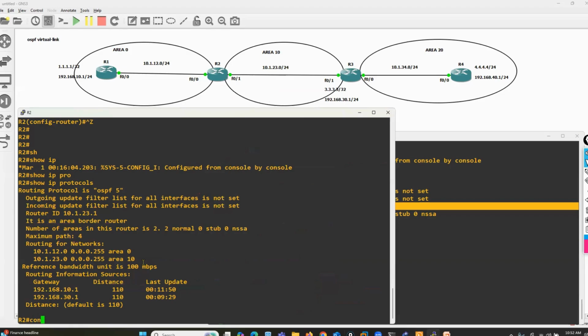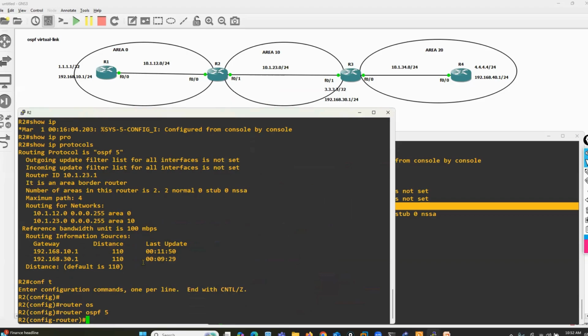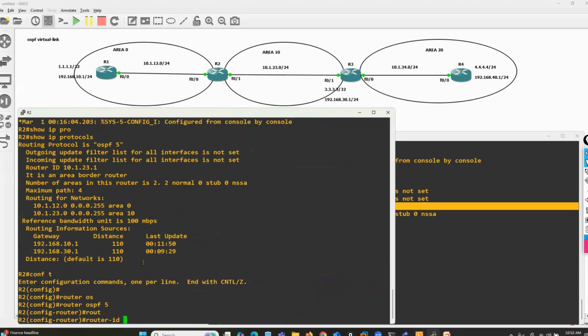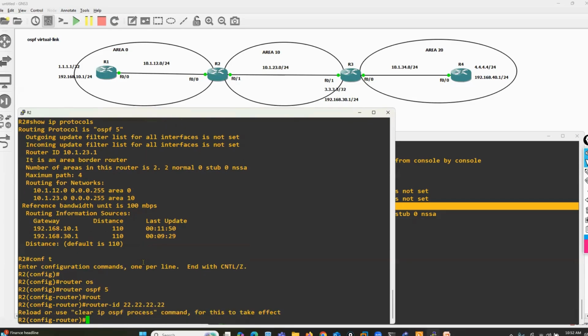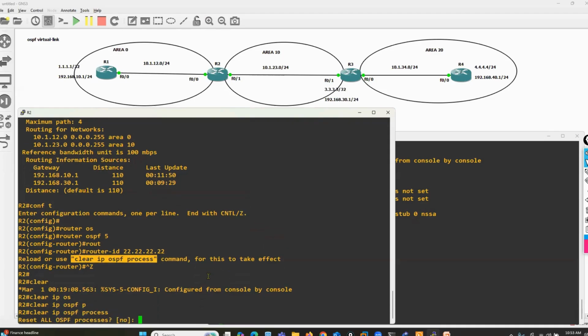So what we can do, we can go with the protocol router OSPF process ID. And what is the command to configure the manual router ID? Router ID is the command. So I'm giving router ID, for example, 22.22.22.22. Once you press enter, you can see you get a message: try to reload your router or use the clear IP OSPF process command. So I'm not restarting this router. I'm using clear IP OSPF process.